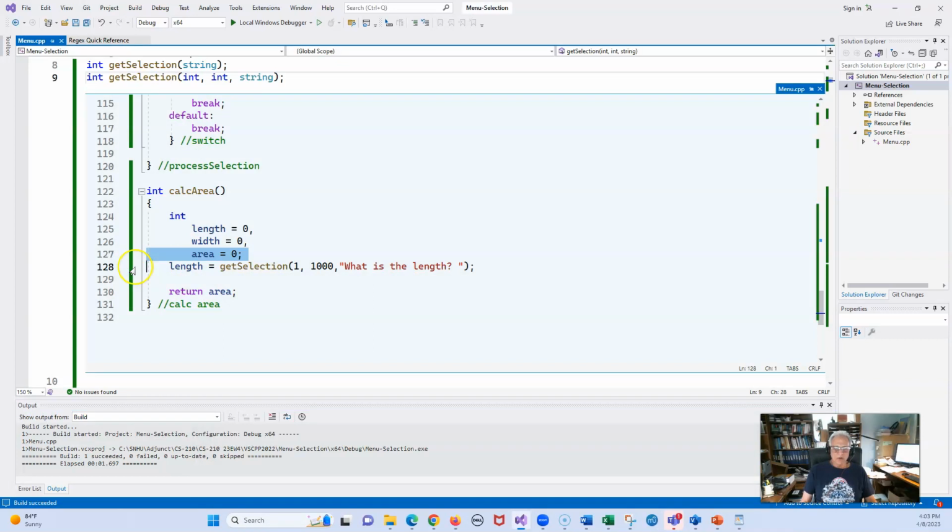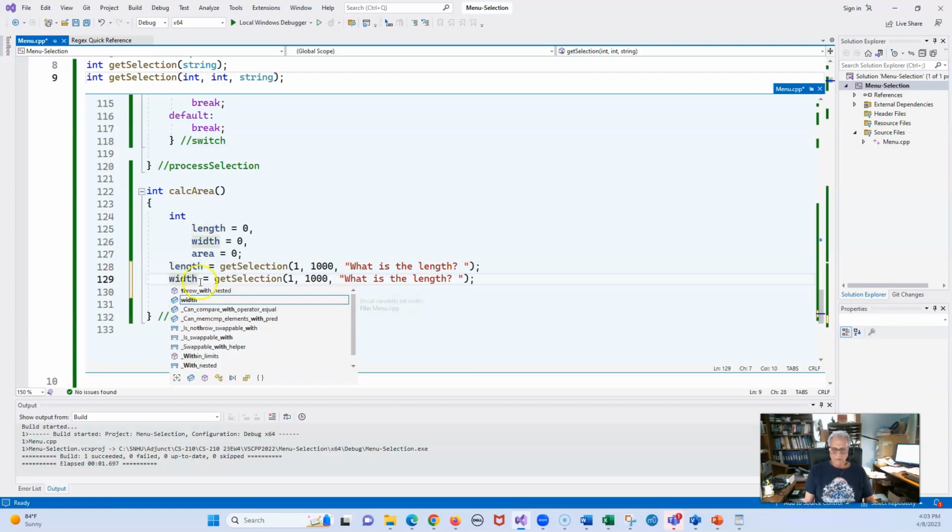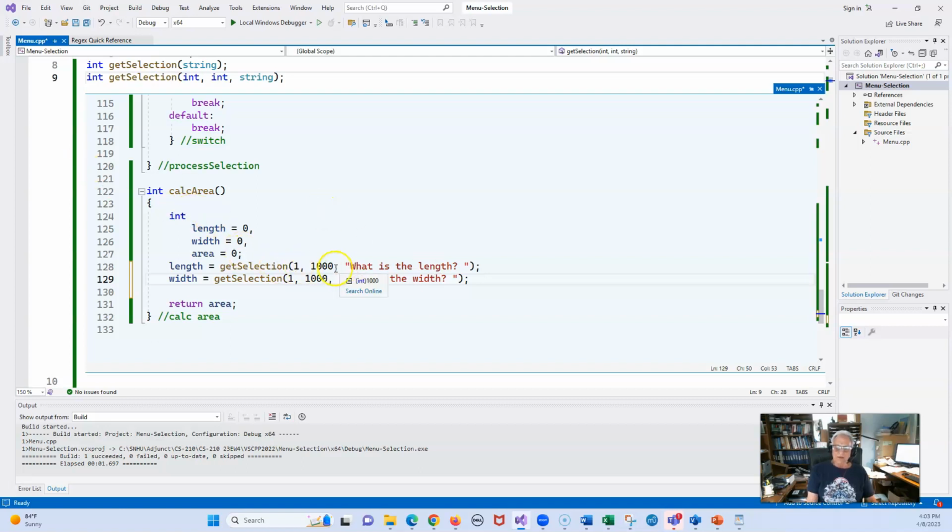And let's just do the width equals the same thing, only what is the width? Now, some people may argue that you want to make sure that the width is less than the length, but for our purposes, let's not worry about it. And then we can do one of two things.